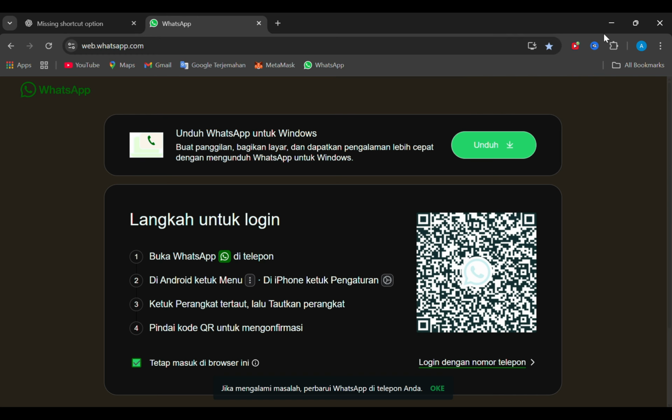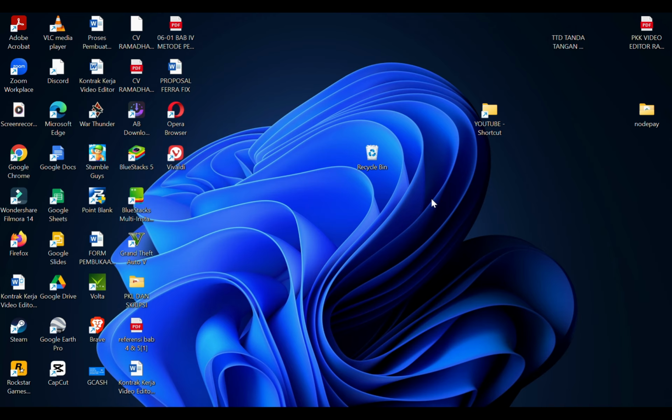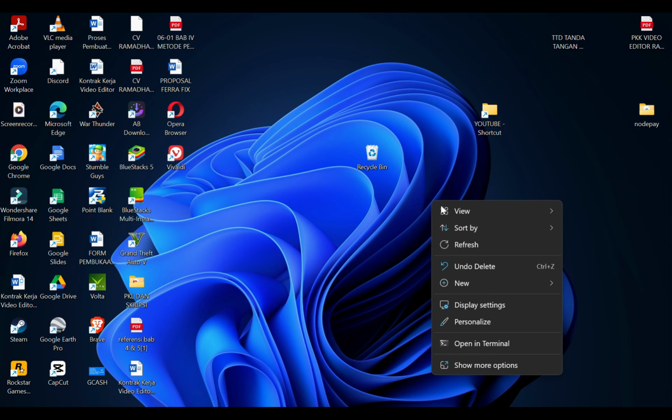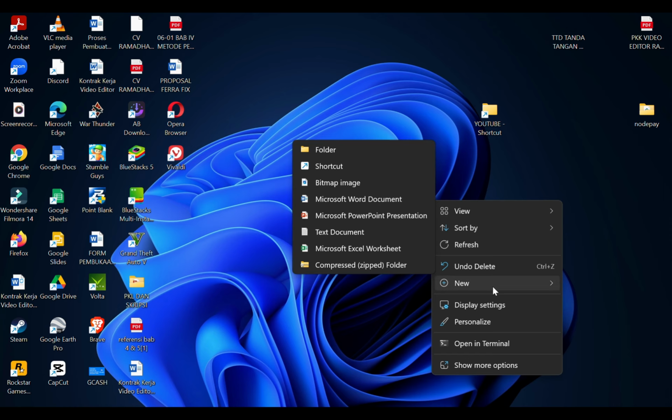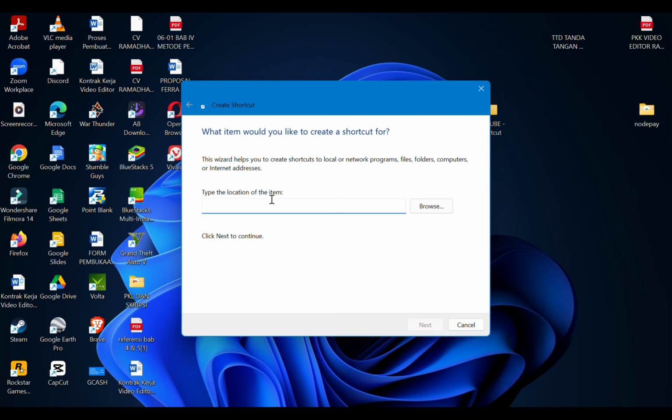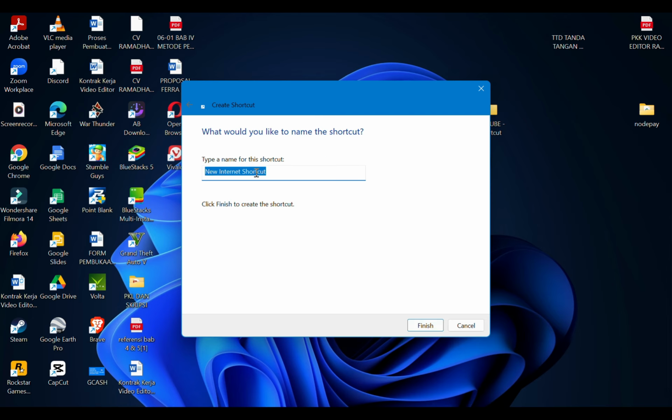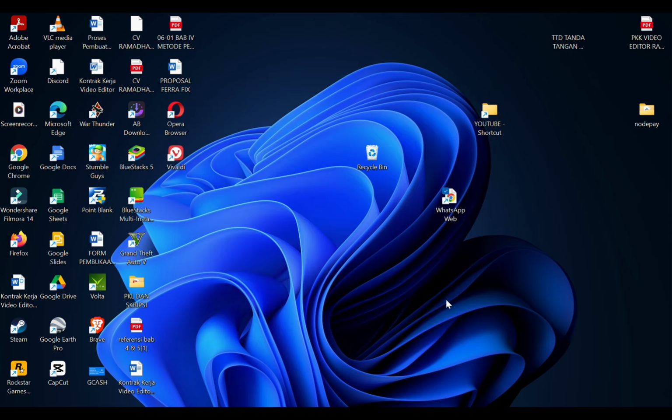And after you copy it, you can go to your desktop and right click here. And then you can see there is New. You can click here and then you can just click Shortcut here. After that, you can paste the link and then you can just click Next and then you can type the name. I will just type WhatsApp Web and then click Finish.